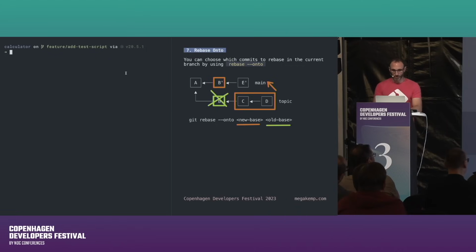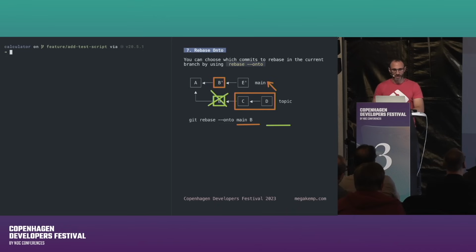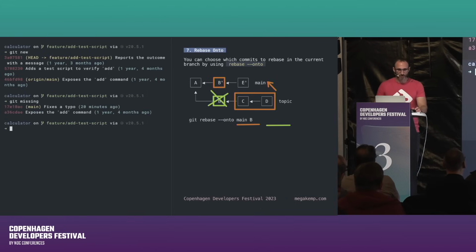So let's try it out. So we are in the feature branch. In our case, we want to say main and B. So we want to say git rebase onto main, right? Rebase it onto the new base, which is the commit currently referenced by main. What is the old base? The old B, which now I realized I forgot to grab the hash of. So let's say git new. By the way, I forgot to show you that this is indeed the case. Can you spot something when I say git new and git missing, something interesting.